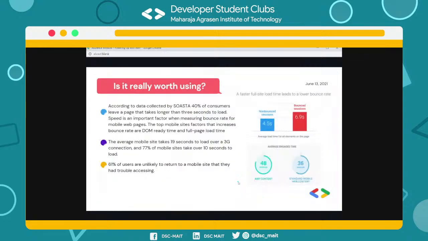So is it really worth using? Because every day new technologies are coming, like React and then JavaScript frameworks like GraphJS and all. Is it just a burden on our curriculum or our skill set, or is it really worthwhile? The answer would be yes, it will definitely be worthwhile, because according to the data collected, 40% of consumers leave a page that takes longer than just 3 seconds to load. I repeat, just 3 seconds. And these customers never come back to the website again after the disastrous experience.